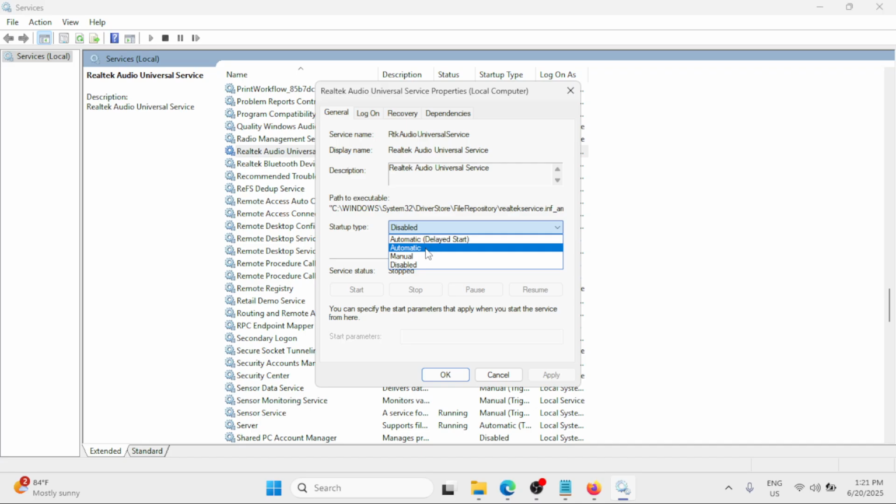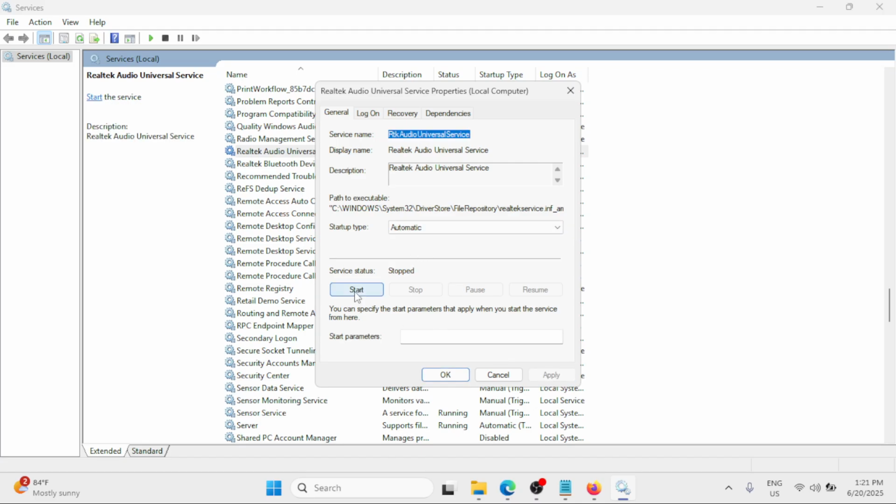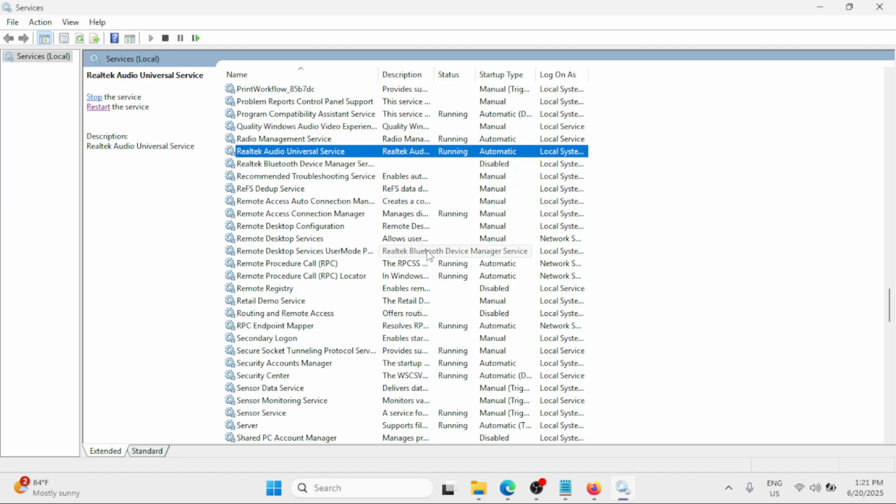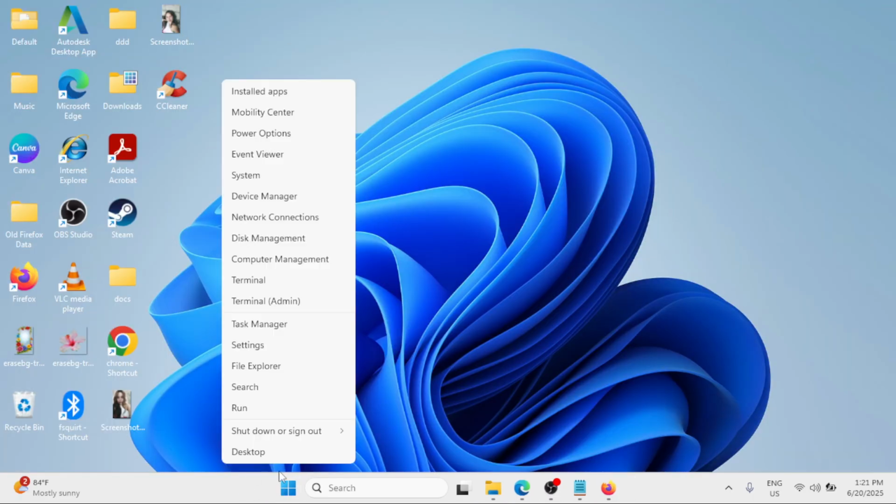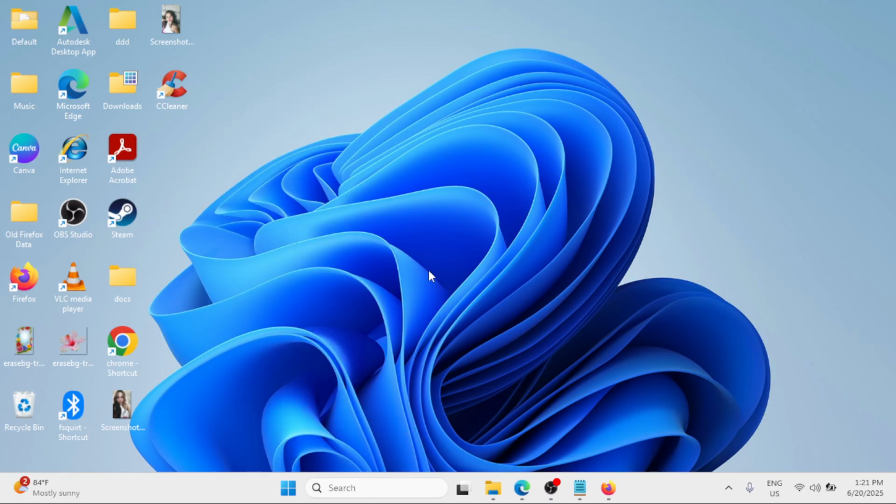Startup type, change that to automatic. Click on apply. Click on start. Click on OK. After you have made sure that the service is running on your Windows 11, close the services window, then right click at the start button, shut down or sign out and restart.